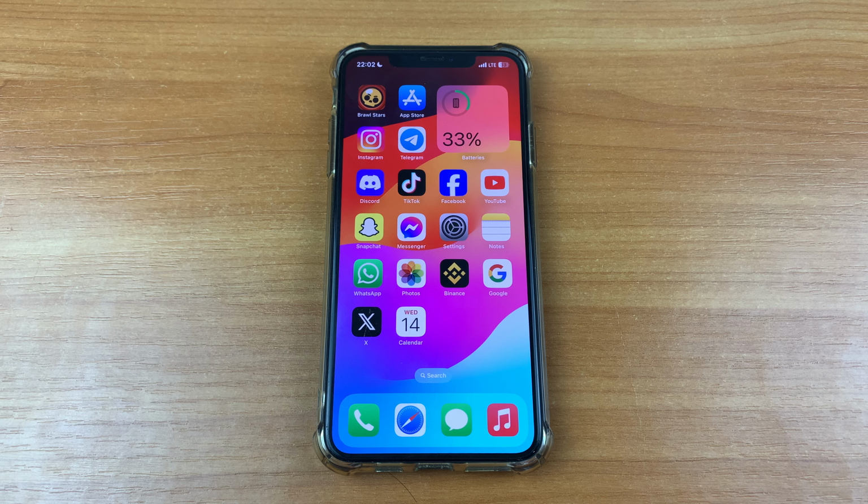In this video I want to show and tell you how to see all events on calendar on your iPhone.